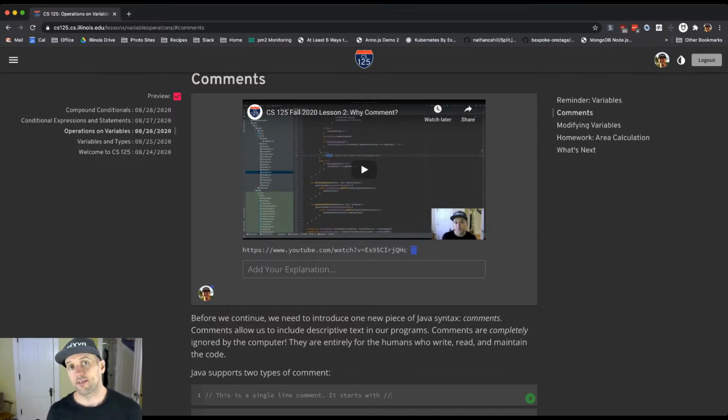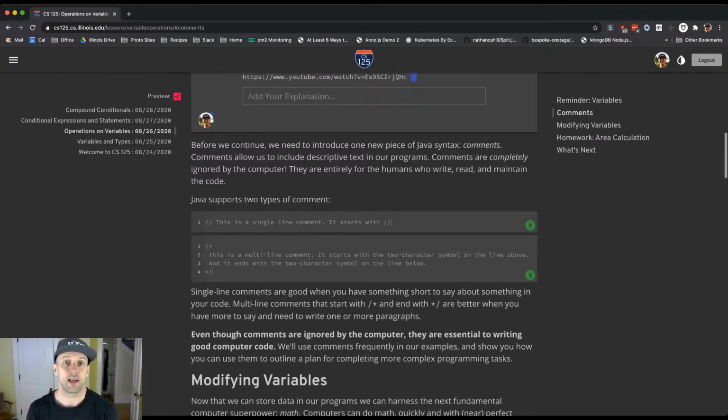So comments are a part of every programming language, whether it's Java, Python, Haskell. Every programming language has a way for you to embed arbitrary text in your computer programs. And this text is completely ignored by the computer. You can write whatever you want in a comment, and it's entirely there for the human users.